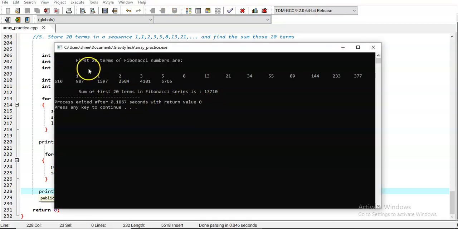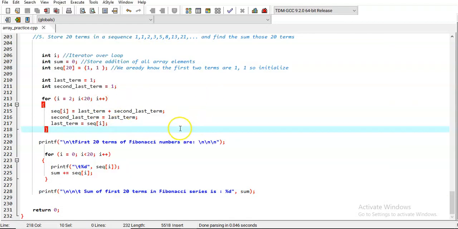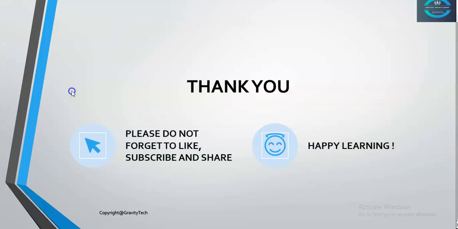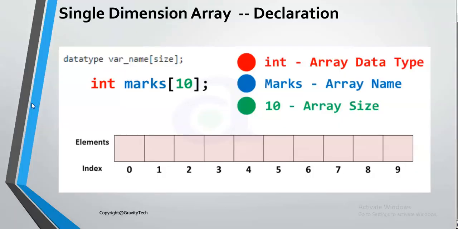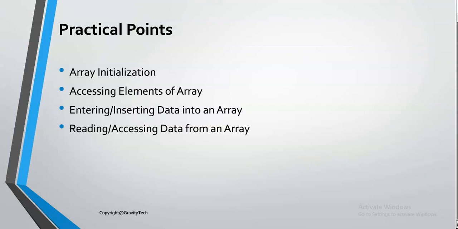So when we execute, see, the first 20 terms are 1, 1, 2, 3, 5, 8, 13, 21, 34, 55, and so on. These are the 20 terms. And the sum of the first 20 terms of the Fibonacci series is what? 17,710. Okay. So that's how you need to basically deal with the single dimensional arrays. Let's go back to the PPT now.